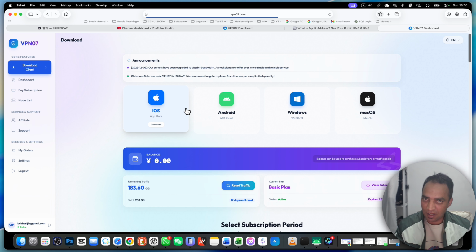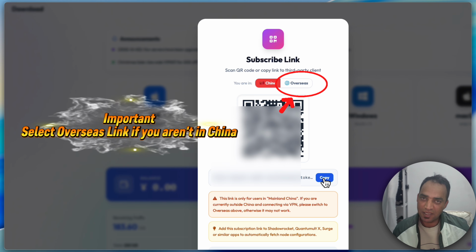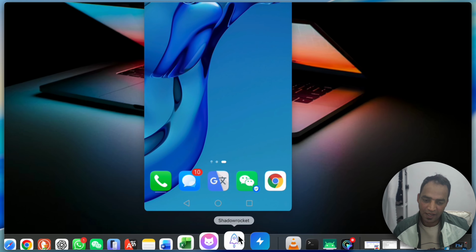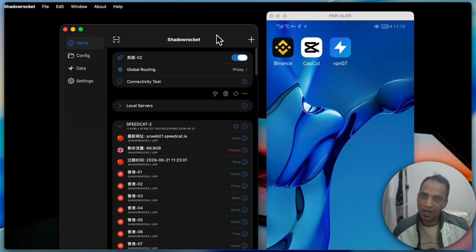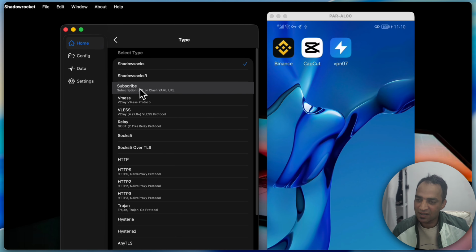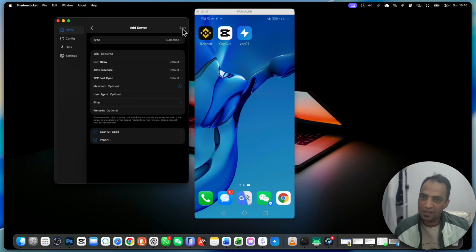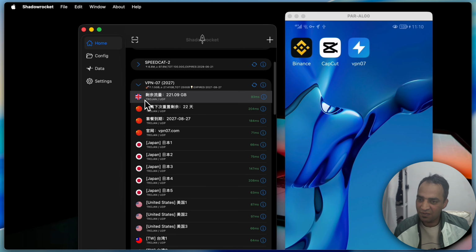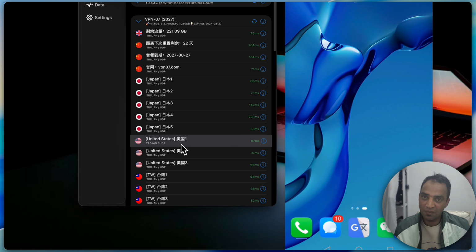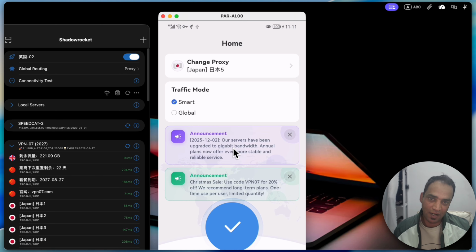After getting the subscription, log in with this email and go to iOS, go to use third-party app. You will see this link, copy this link. Now, open Shadowrocket on your iOS or macOS app, go to the plus icon, go to type, select subscribe, and paste this URL here, and then hit the save button. After that, you will get all these proxies on your macOS or iPhone Shadowrocket app. So you can use Shadowrocket on iOS and macOS and the VPN07 app on your Android phone.